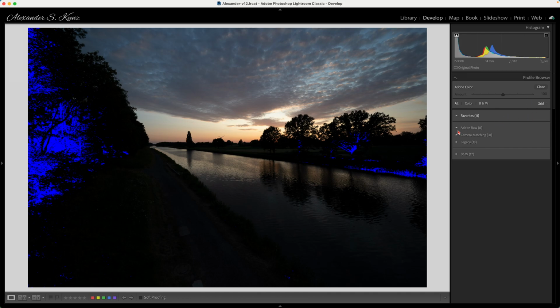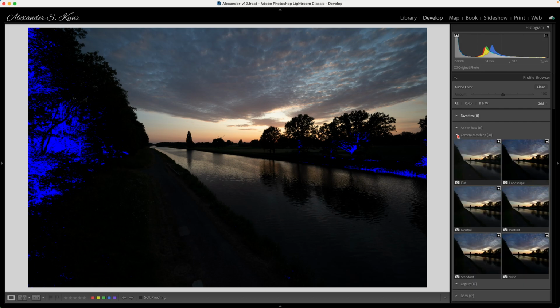And you see here you have the normal Adobe RAW options, and you have a section camera matching. Camera matching are profiles that Adobe provides, and they mimic your camera's options and tone controls that would only apply if you were shooting JPEG in camera. But with Adobe's camera matching profiles, we have this available to us here for our RAW files.